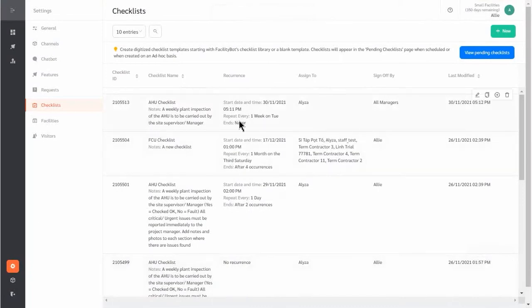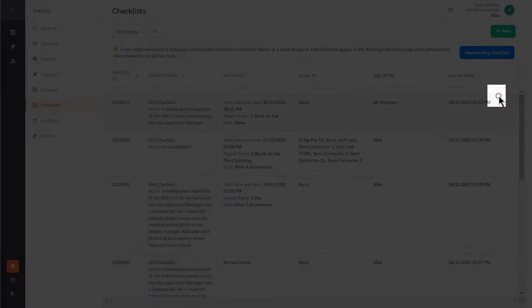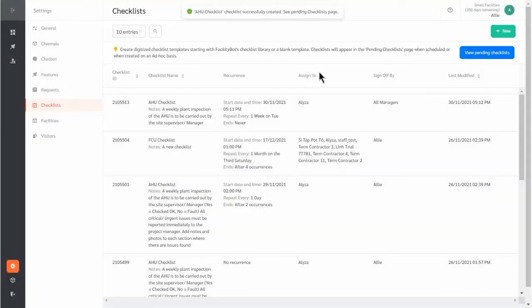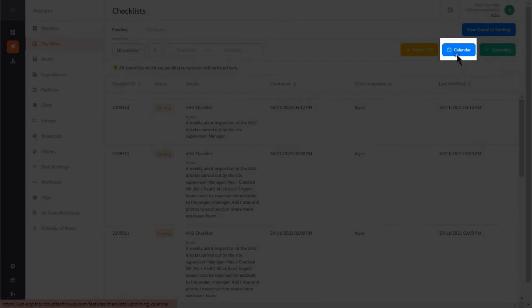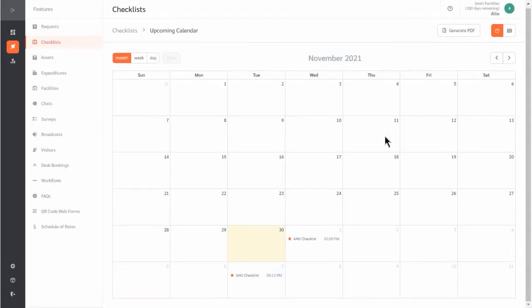On the scheduled date and time, a checklist will appear in the Pending Checklist page. You can also create an ad hoc checklist if you would like to complete a certain checklist outside of the scheduled date or time using the plus icon. To view pending checklist, click on the View Pending Checklist button or navigate there by going to Features and selecting Checklist. On this page, there's a sub-menu to show pending checklist and checklist under review. You can view the checklist in the calendar view by clicking on the Calendar button. Take note that the checklist can also be exported as a PDF file. Upcoming checklists can be viewed by clicking on the Upcoming button.